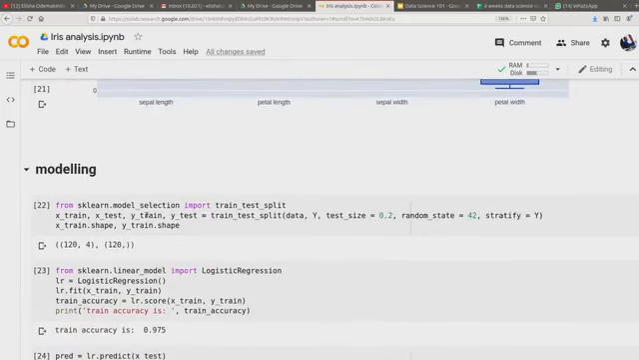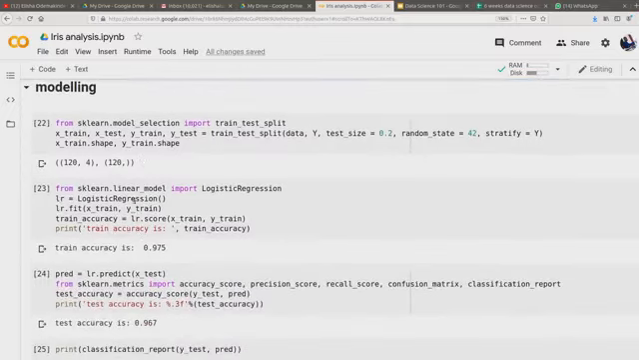So we'll be using the train test split method from the model selection class from the scikit-learn package. So we are going to be specifying test size to be 0.2, that is 20% of our data will be used for testing, and then stratify will be equal to y, such that we can have equal distribution of our data between the train and the test data. So we'll be using logistic regression that I spoke about earlier.